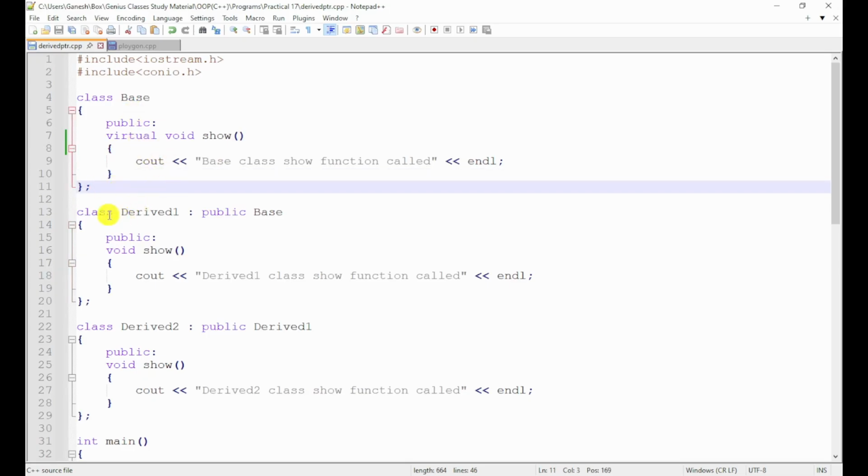Next I am creating a second class, that is class derived 1 public base. It will inherit the base class properties into the derived 1 class. Inside it, again I am creating a public section and redefining the show method. Why am I redefining? Because it is declared as a virtual function inside the base class. While redefining, I am writing a message as derived 1 class show function called. So this is the show function of derived 1 class. This function ends here and the class is also completed.